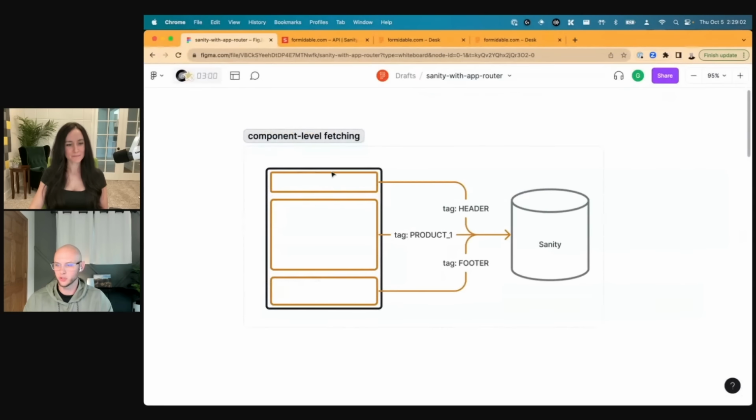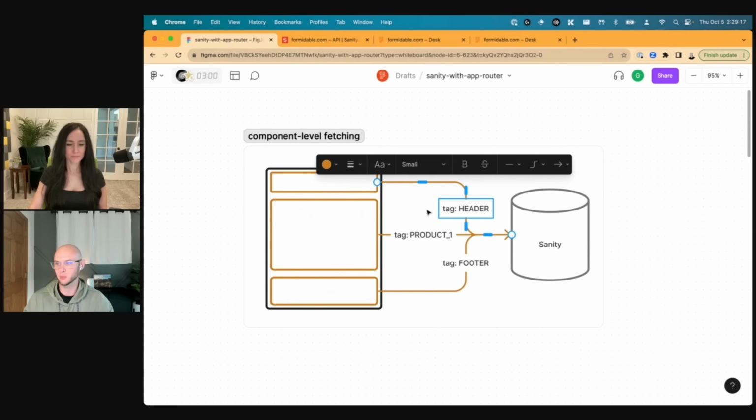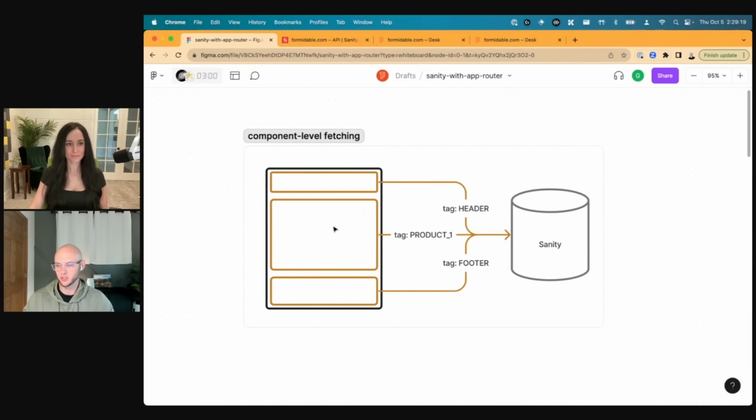Yeah, I'll show a little diagram here that shows how I think about this at a high level. So let's say we have a web page. It's got a header, a body, and a footer, each of which makes its own Sanity request to get data, and it tags each of those requests with a deterministic tag to use for caching purposes. So this is using the server components and co-locating our data fetches.